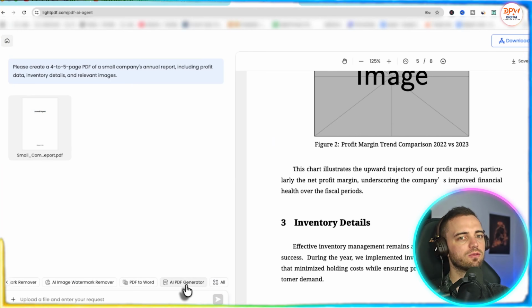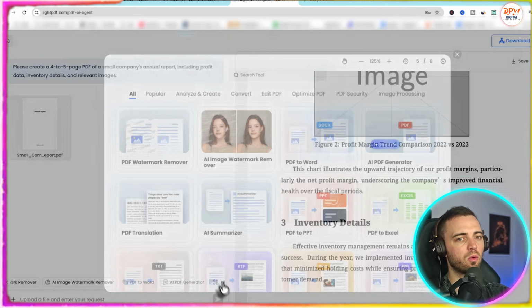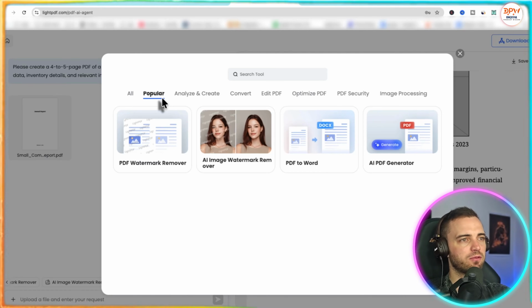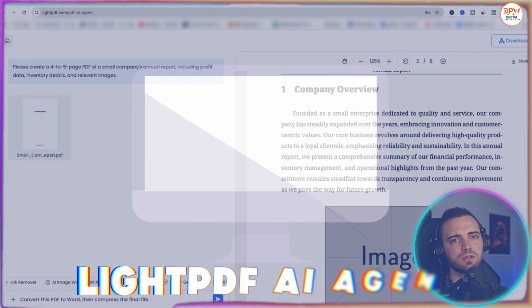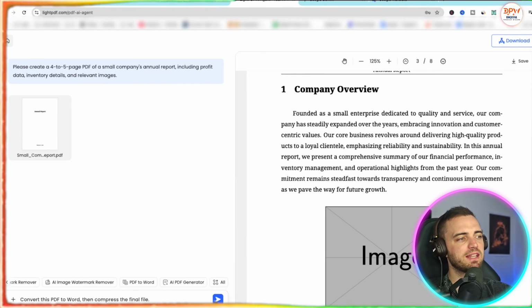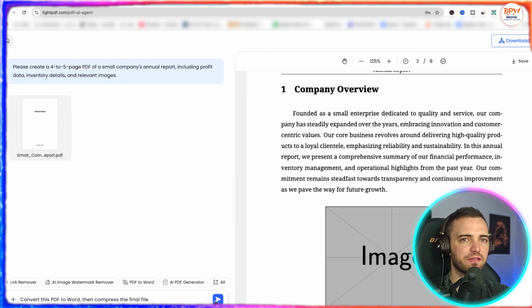Now they do have some really cool features here. We can see if we press the all button, there are all of the things that we can do on this platform, which is really cool. Now LightPDF also has a multi-step automation. So we're going to try and convert this PDF to Word and then compress the final file.